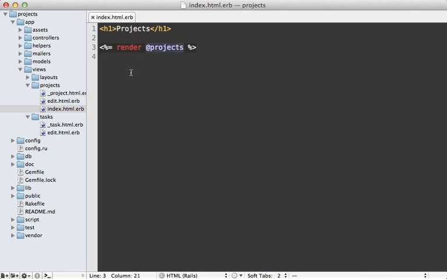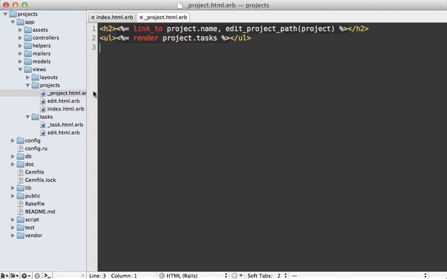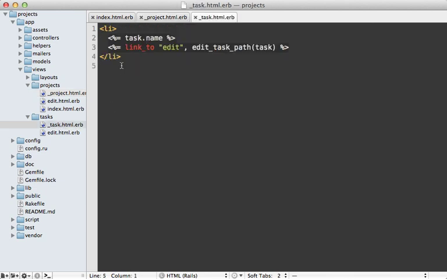So for each one, it's going to render out the project partial, which can be seen here. And this is also quite simple. This renders out the various tasks. So this will render the task partial for each one of those. And that's what makes up that page we were looking at.